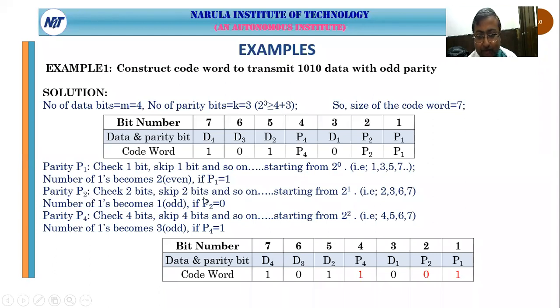Now for P2, check 2 bits, skip 2 bits. From where we count is very important. So for P2, starting from 2, consider 2, skip 2, consider 2, skip if other bits are there. So here P2 and 0, then D3 and D4. Only one 1 is there, so it is odd. For this reason, P2 should be 0.